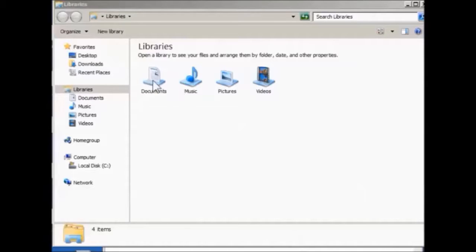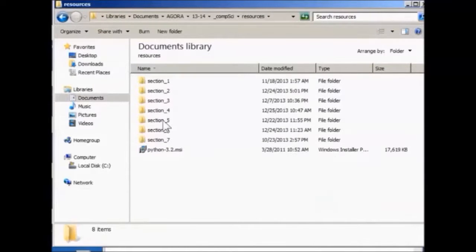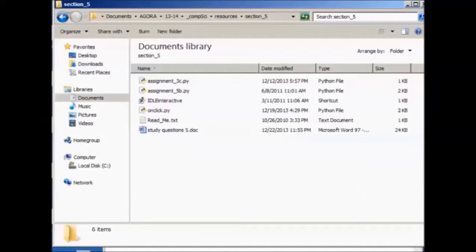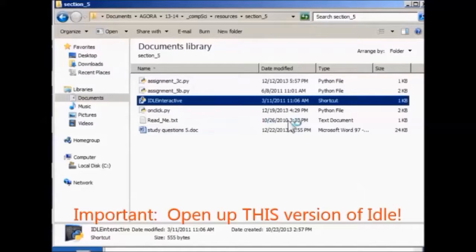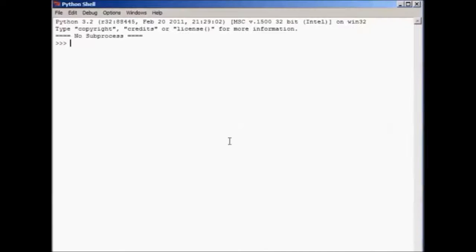Section 5 folder. Now we're going to double click the idle interactive shortcut to open idle with the modified shortcut. If you're using a Mac OS X operating system, double click the interactive app to open idle. In idle's Python shell window, just above the prompt, make sure it says no subprocesses, just like this. If it doesn't say that, close idle and repeat the process.